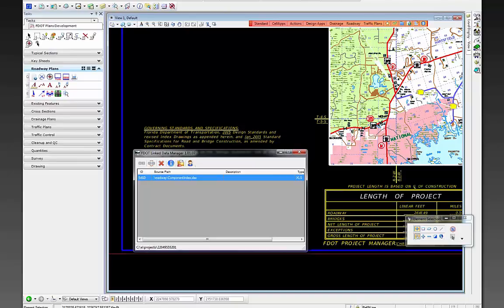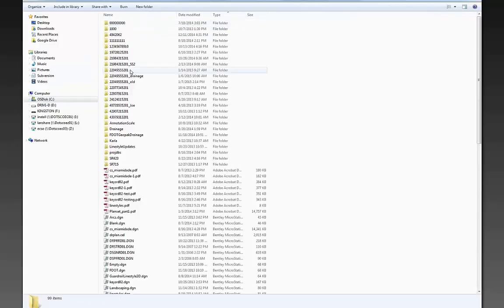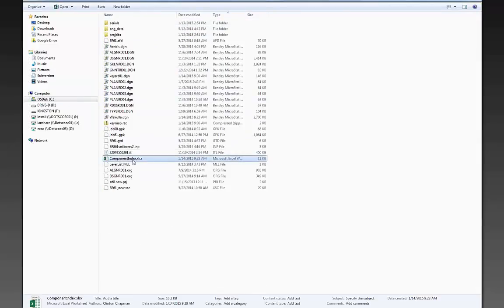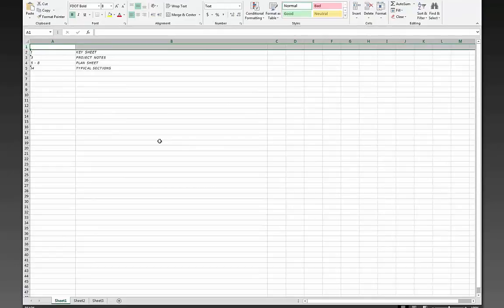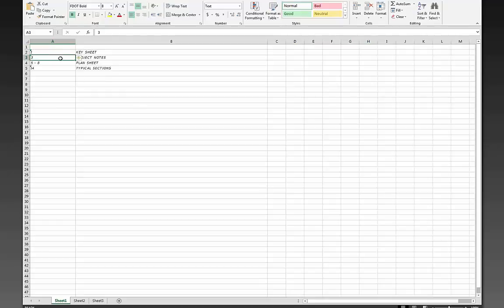Can you show what the Excel spreadsheet looks like? Yes, I can open that up. So it's under the roadway folder, and then if you had signing, it would be under, like, your signing index would be under your signing folder, and so on. But it's basically just a sheet with the numbers and the description of the sheets.